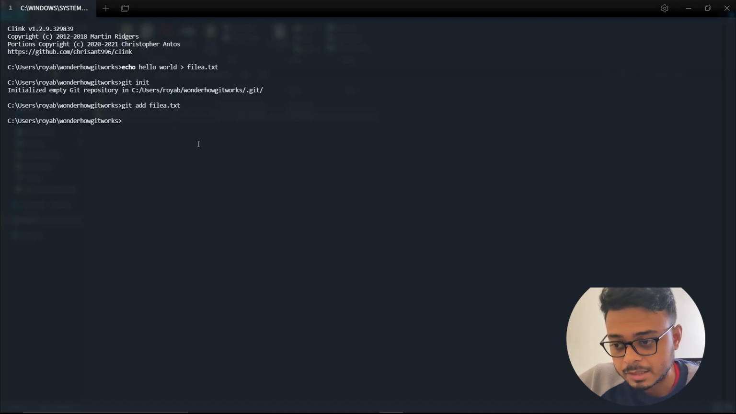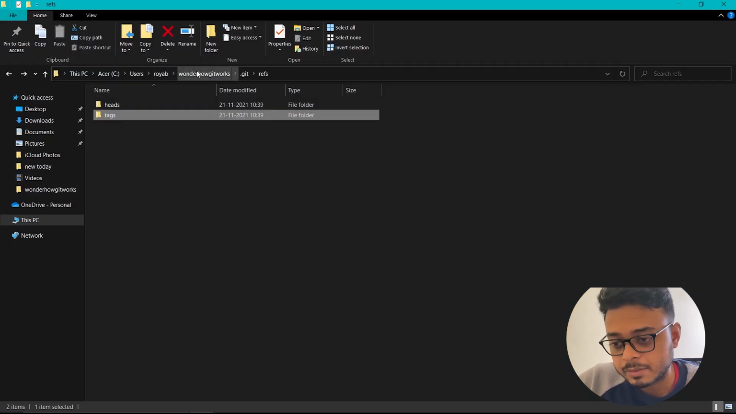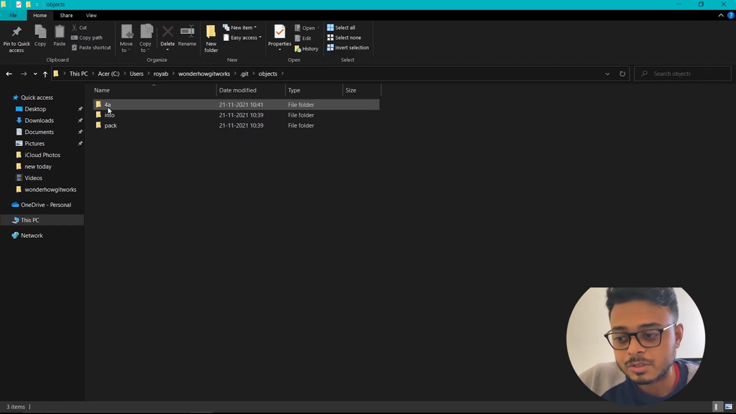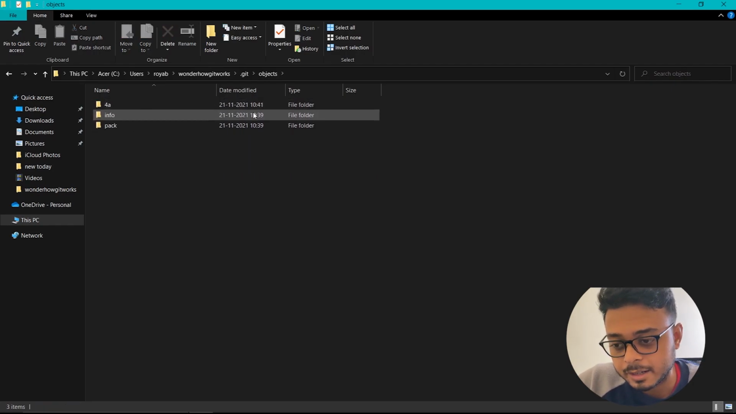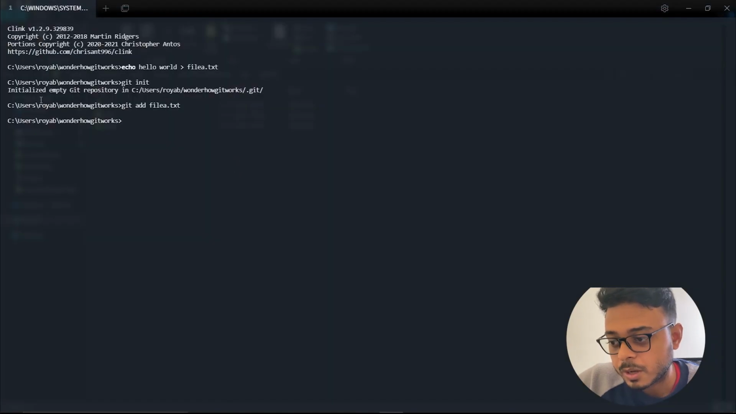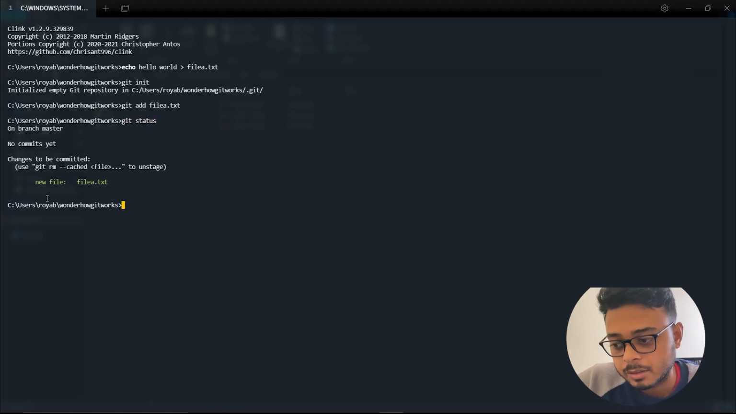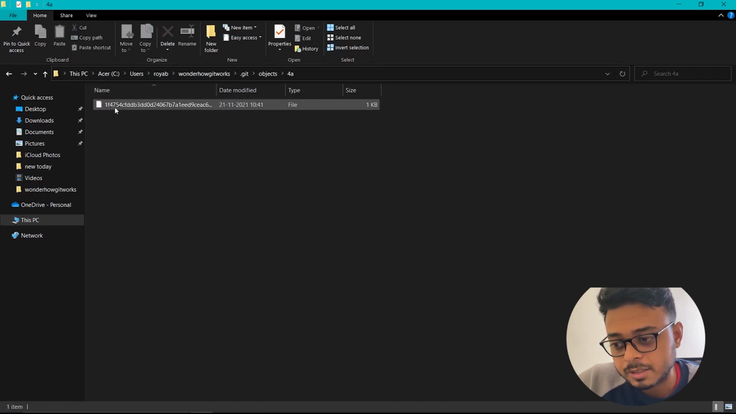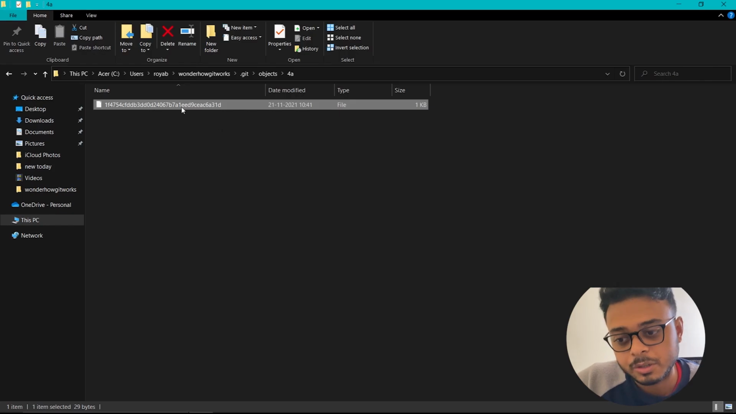Now as soon as I add this file, right, I will see that if I go back to this objects folder, there's something called a 4a folder which is created, right? So now if I see the git status, my file is staged, right? Along with it, a 4a folder is created, inside which there is some gibberish, right? We don't really know what is happening over here, correct?